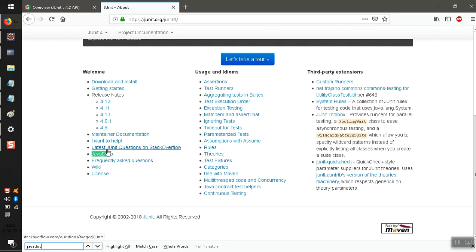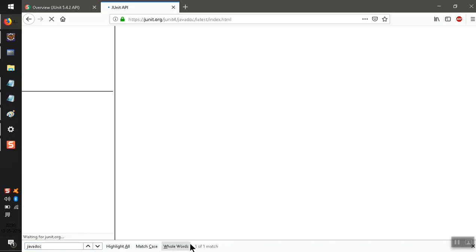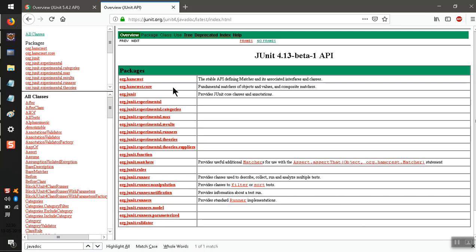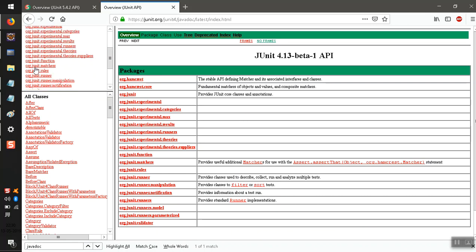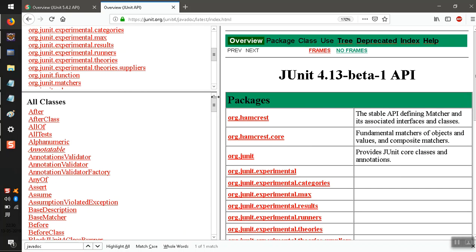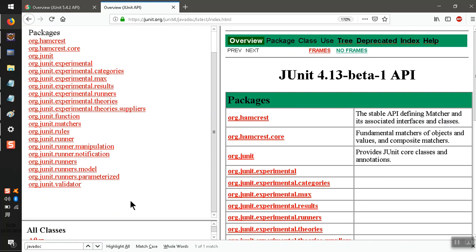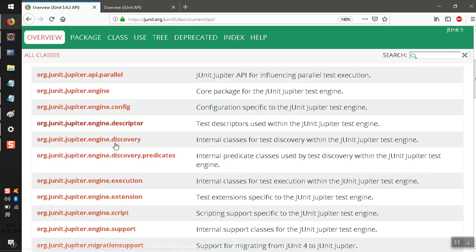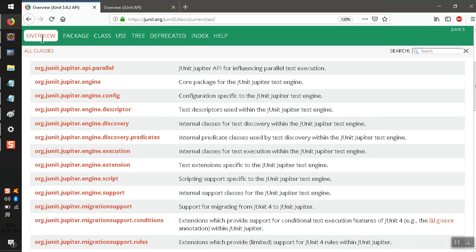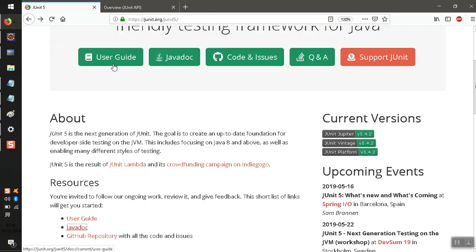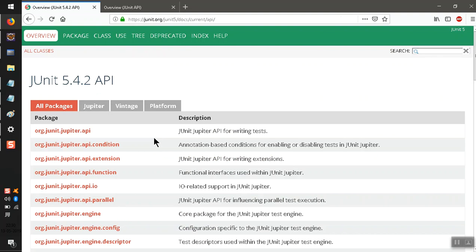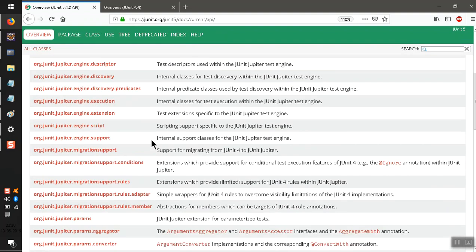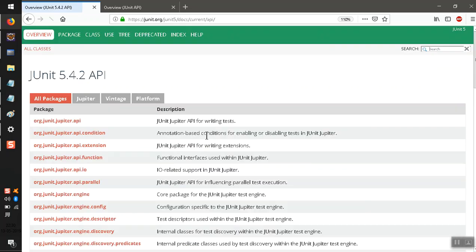So here, if you look at it, this is the structure that we have. Let me increase the font. So these are the packages. You can see we have only a few packages, whereas JUnit 4 has, let me go back and select this. Okay, fine. So these are the packages available here. So you can say JUnit 5 has many packages when compared to JUnit 4.